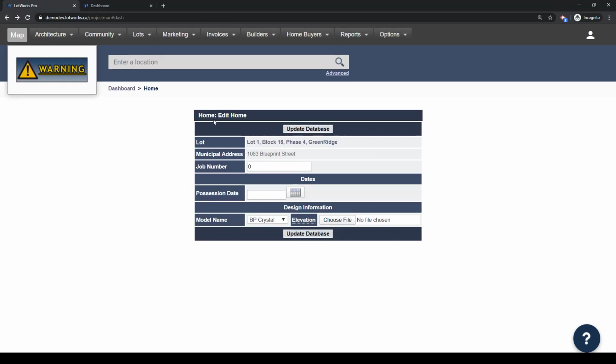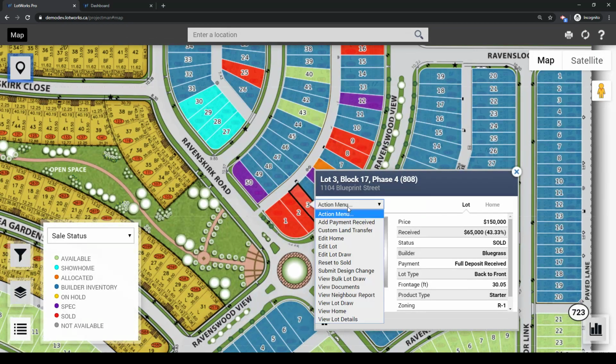And so again, that was under Edit Home. You can access Edit Home either from the lot itself or from the map.